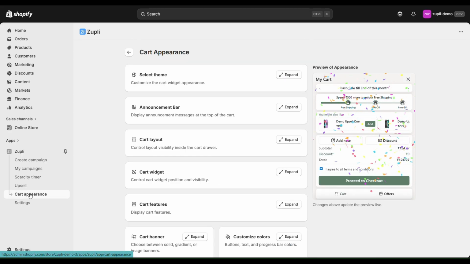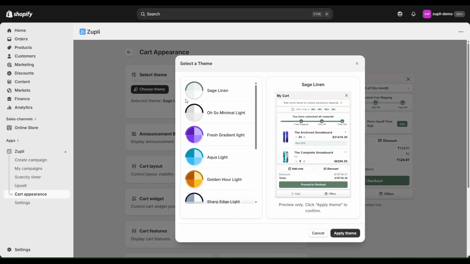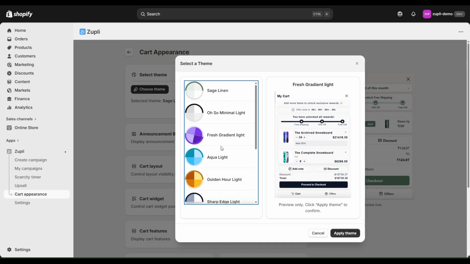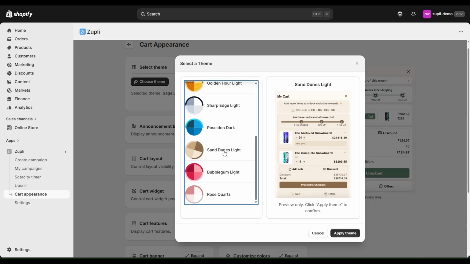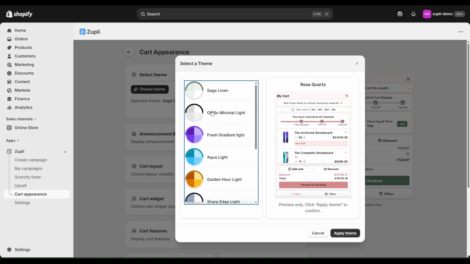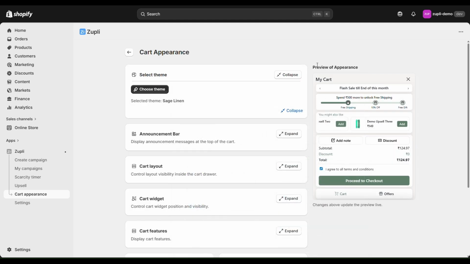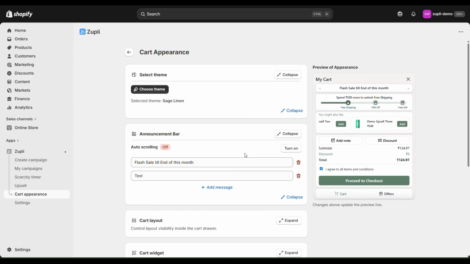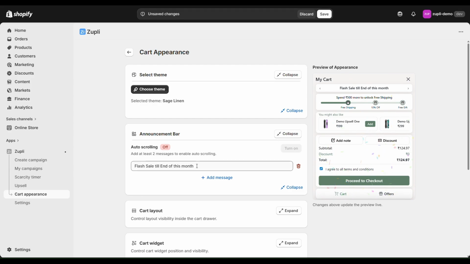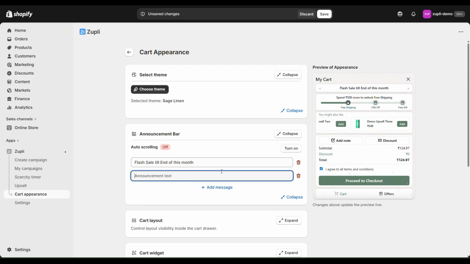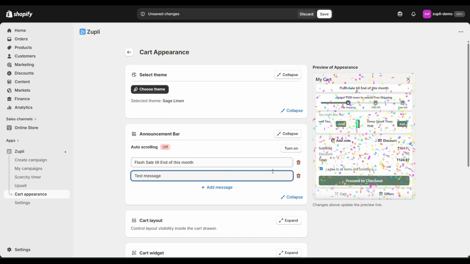Now we have cart appearance, where you can select a preload of themes created by us, and you can see what each theme looks like. A lot of colors and a lot of different styling options are available in each theme. Here you can see the live preview of each theme. This is the announcement bar text, which is auto scrolling, as we have already added two messages. If it's a single message, it's not auto scrolling. If you have more than one message, you can enable auto scrolling.